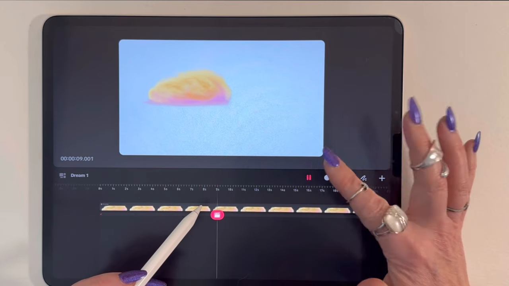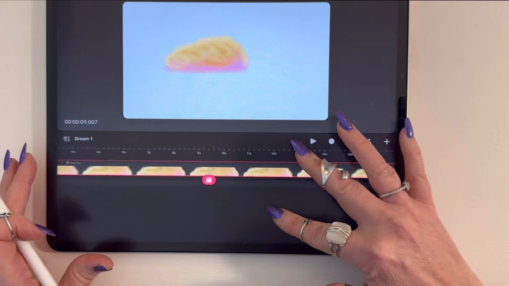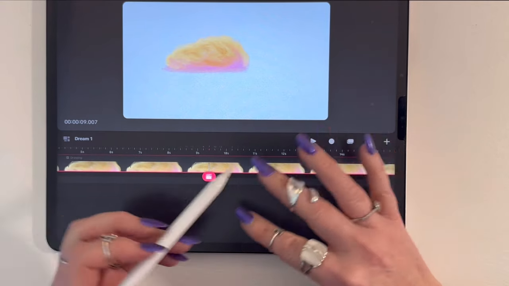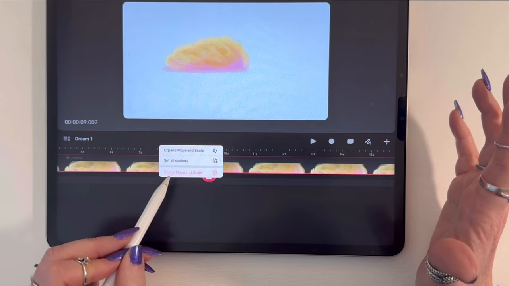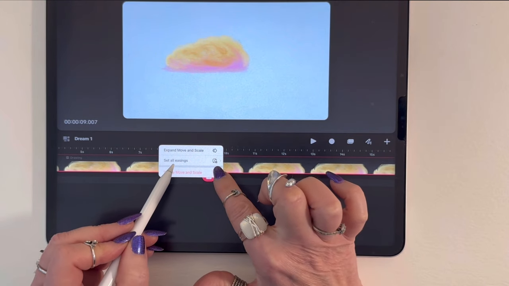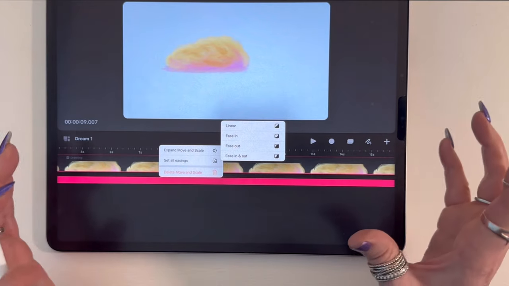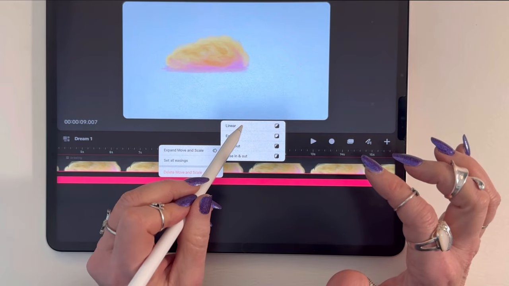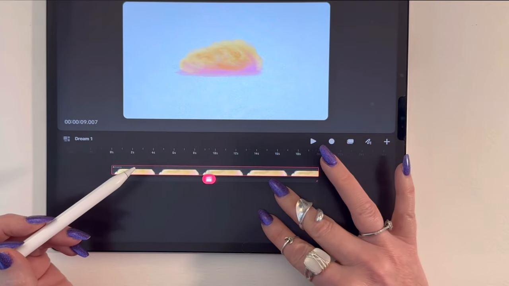So what I'm gonna do is pause my timeline, pause my movie. I'll click anywhere there's not a keyframe. And I have a menu here that says set all easings. That means anything I have that has keyframes in it, I want them all to be linear. And let's watch how that plays back now. It's gonna be a little different.